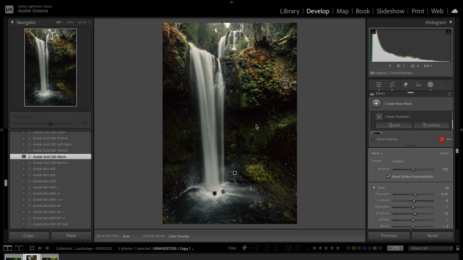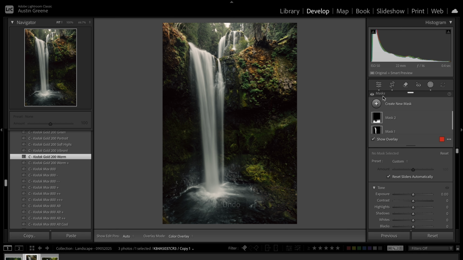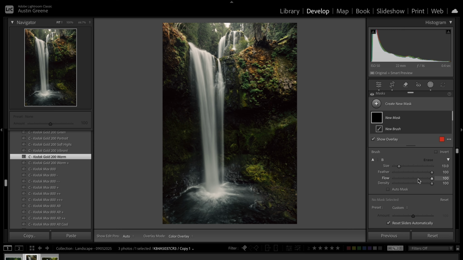So we're going to use a brush and clean that up, and we're going to address those trees up at the top. Coming up here, we're going to create another brush. And as I mentioned before, I'm just going to brush this in maybe with a 65% flow or something like that, being conservative with the brush.